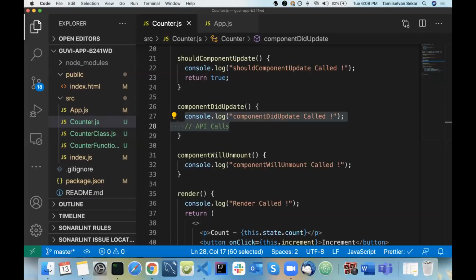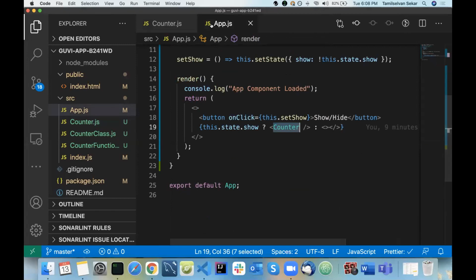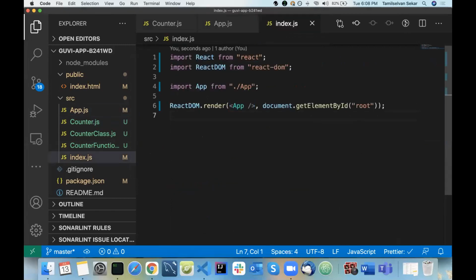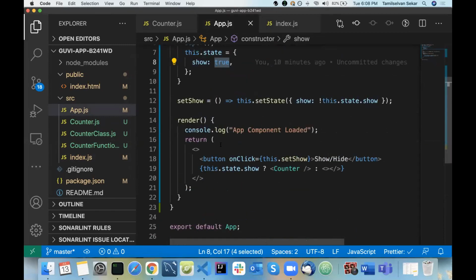So try out this same task. I'm not going to share the code now, because you need to know how it works. The task is to create the same thing in your index.js. You need to have your App component loaded here. Inside your App component, have a state called show, with the value true.